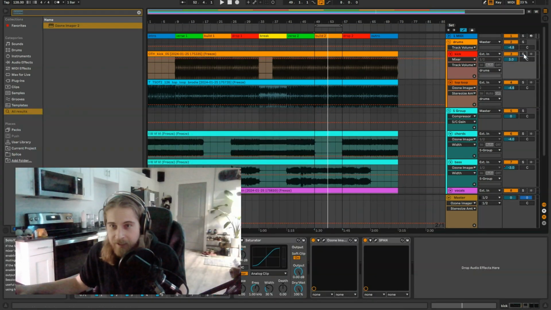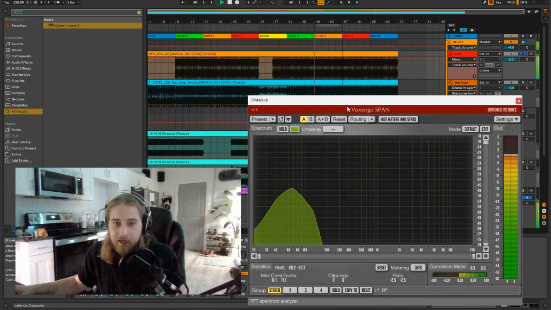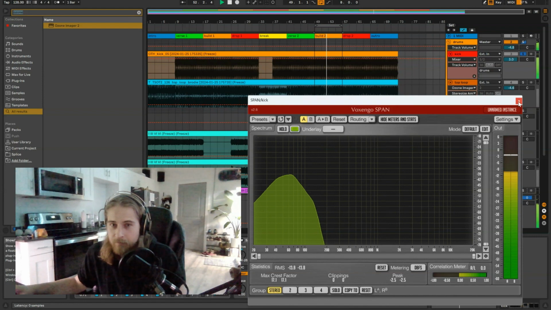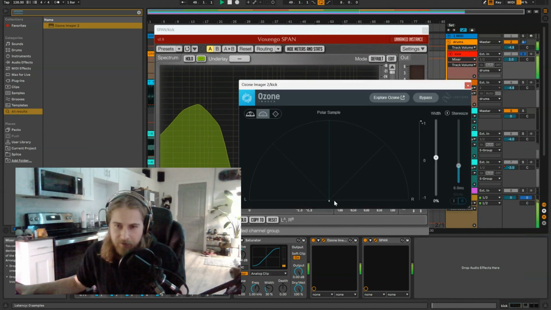The first thing that I did, I started with the kick, because that's going to be your lowest frequency. You can see it on this Voxengo Span. This is coming in at like, low 60, sub 100. So for that, we want a pretty mono, like all the way mono actually. So you can see we've just got this right in the center.